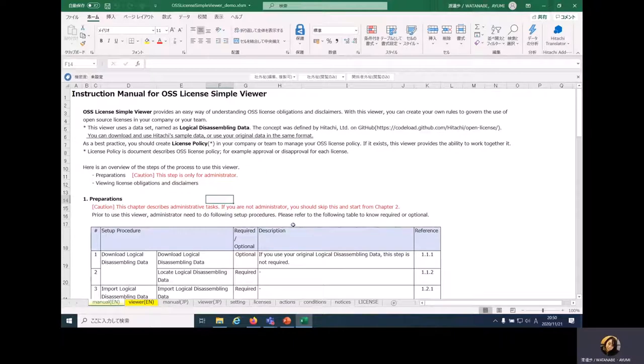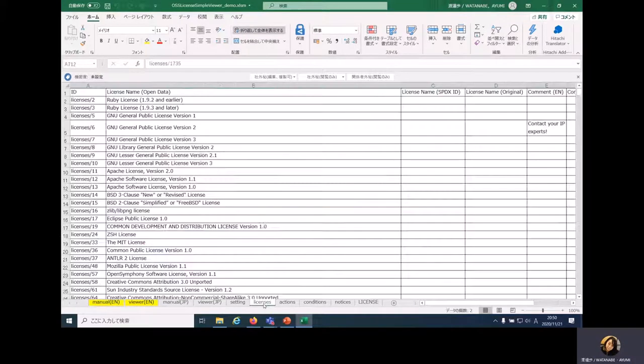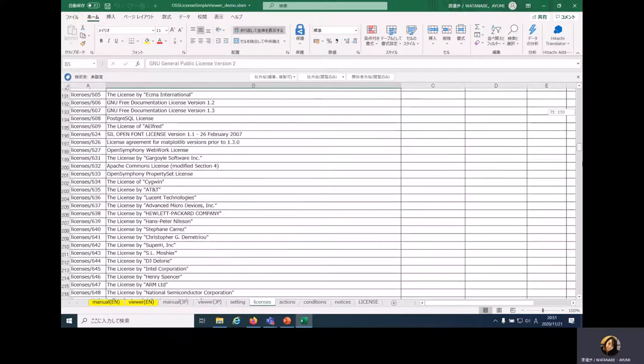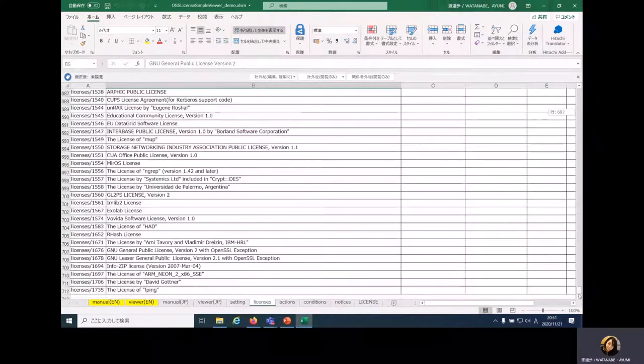After importing the logical decomposition data, some sheets appeared. I will explain these sheets. For example, the licenses sheet. In this sheet, we have a list of open source licenses. For example, Ruby license, GPL 1, GPL 2, everything. In this licenses sheet, we now have about 700 licenses.